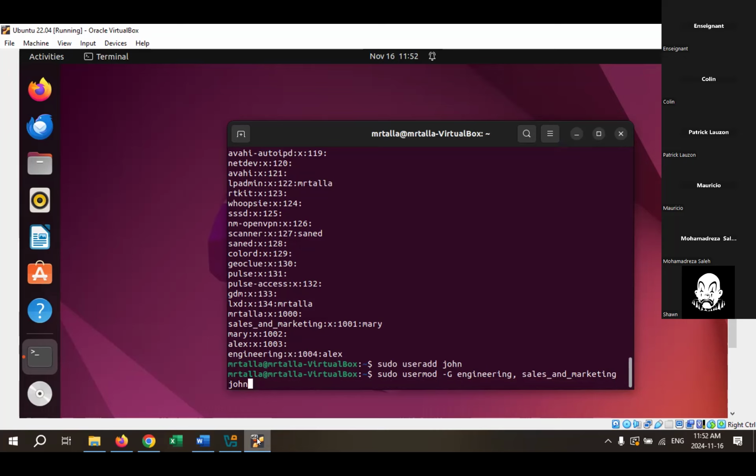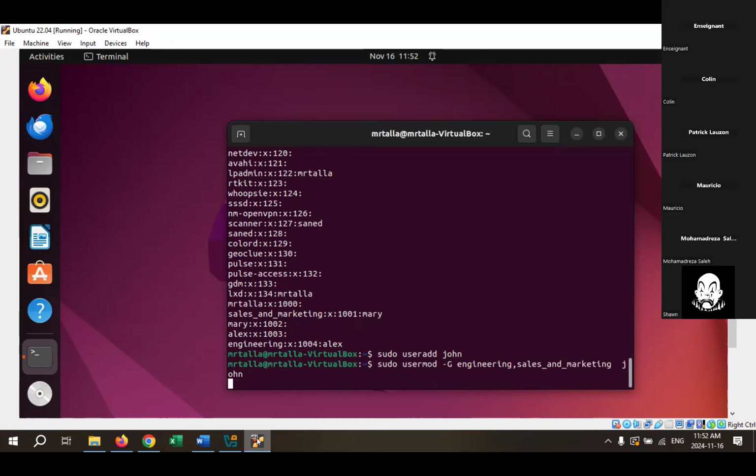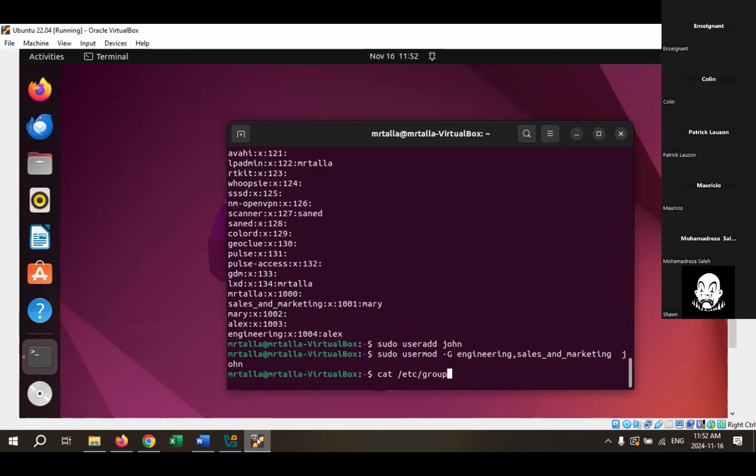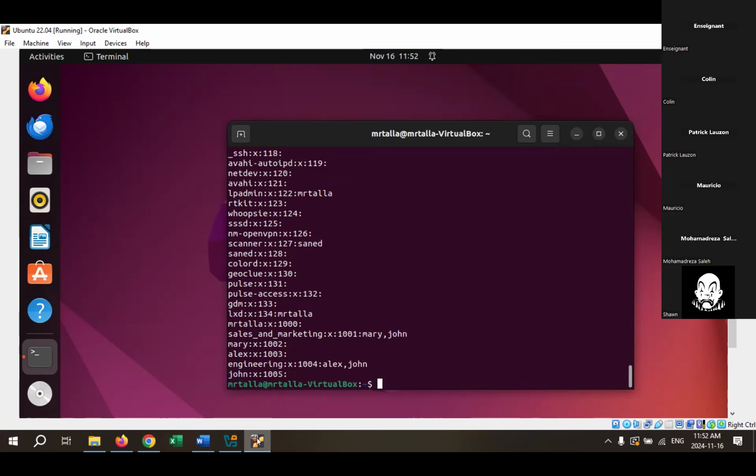So John, I'm adding him to both of them. So don't put a space between them. The minute you put a space between them, it thinks that this is the user. The last one, John, is the user. So it's very funny. If you want, then you see, enter. So now at cat group, you can see, you have John gone into the sales and engineering both.